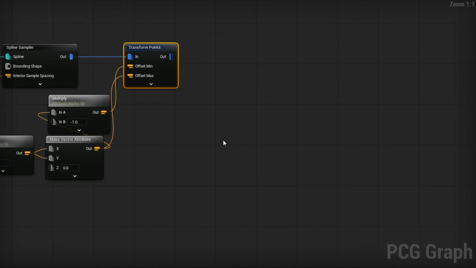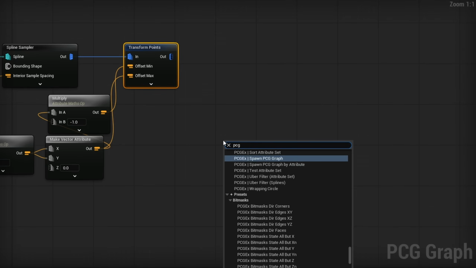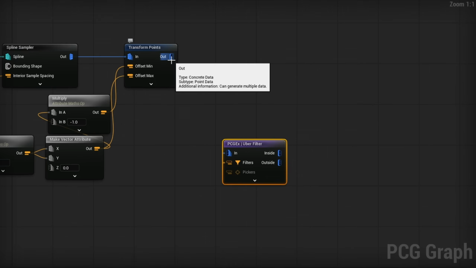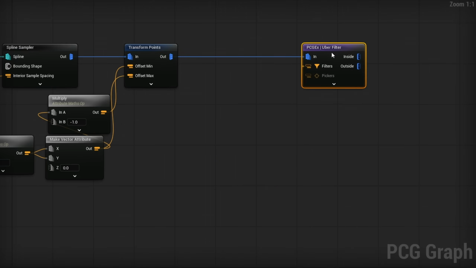We now have some points scattered around. Now let's go ahead and filter them out based on the density. And this is where we use the PCGEx that we have enabled. To do this, we just need to right click and search for PCGEx Uber Filter. And we just want to grab this Uber Filter, the first one here. This transform points is going to go into the in, and now we can plug in filters.